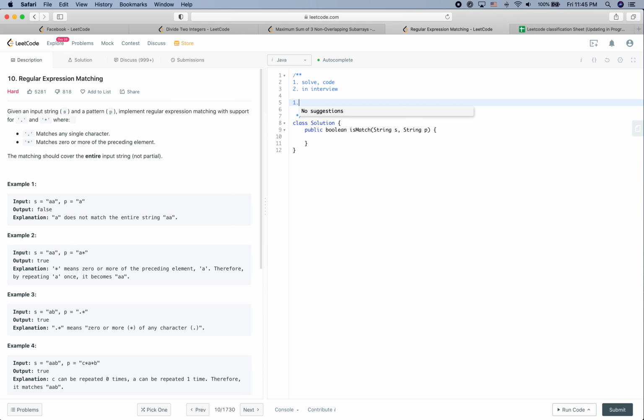Remember, the first step in the real interview is always to first try to understand the question. If there is anything unclear, please bring up the question to the interviewer to clarify, and at the same time think about some edge cases. So let's read through this problem.